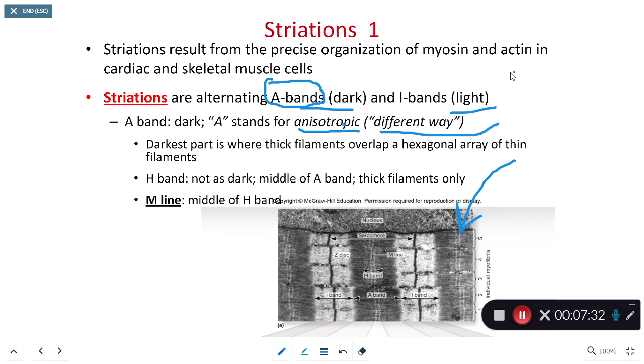The I bands are where light travels directly through the myofibril. And as we look at those I bands, we can have an I band right here. The I bands are going to change as the muscle relaxes and contracts. When we contract a skeletal muscle fiber, the I bands are going to get shorter. The A bands are going to stay approximately the same, though.